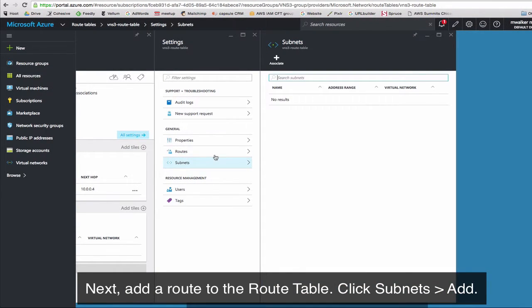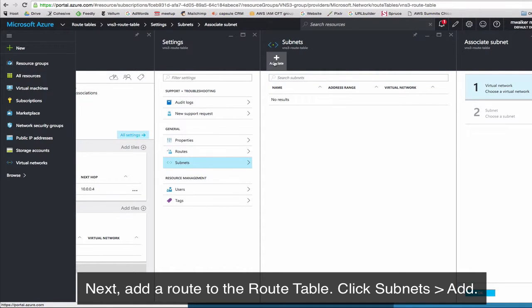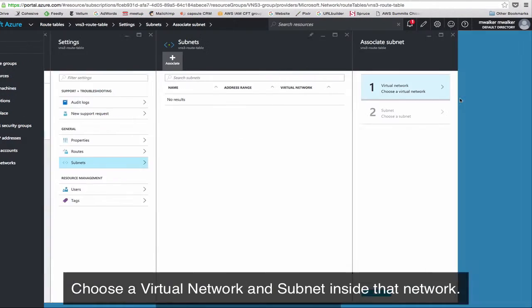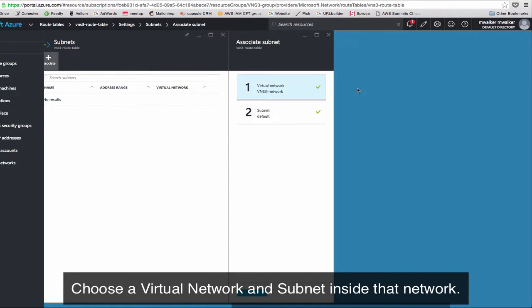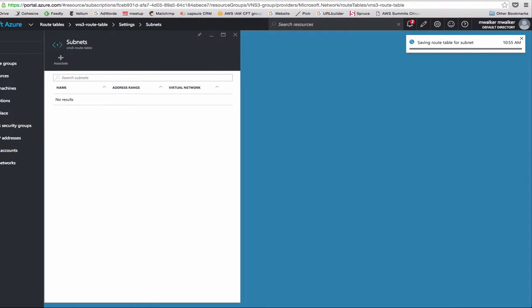Subnets here. Click Associate. We'll choose a virtual network, our VNS3 network. Choose the default subnet and click OK.